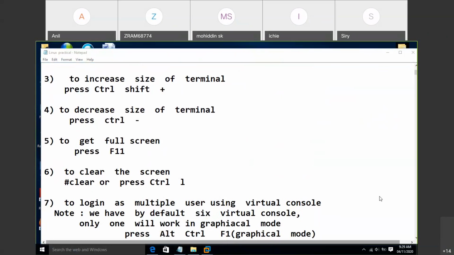So what is the first practical for today? Our entire thing today will be discussing basic commands. In that we are focusing on how to do the small things, like how to open the terminal, how to go to the directory, how to check the directory, how to create a file, how to create a folder, how to copy. These are the small things we'll be doing with these basic commands.